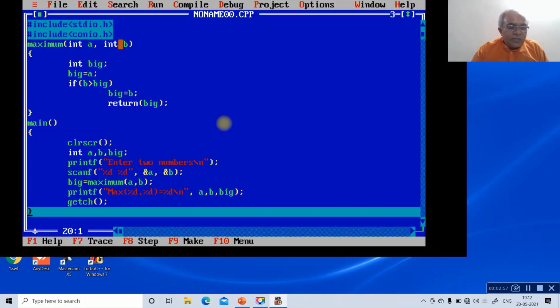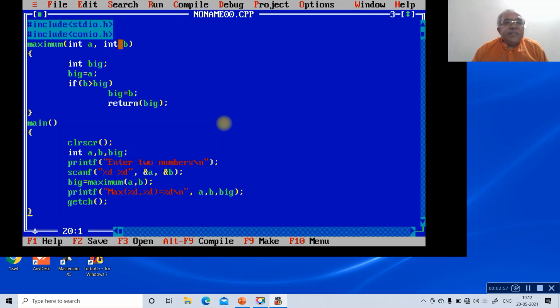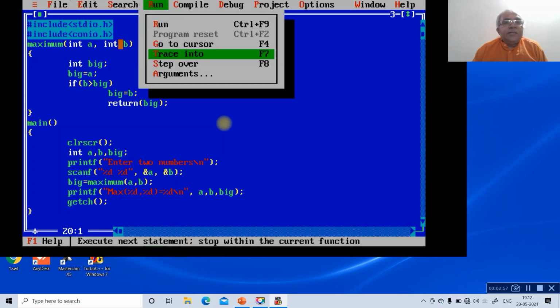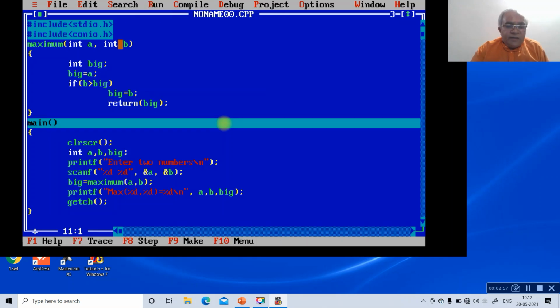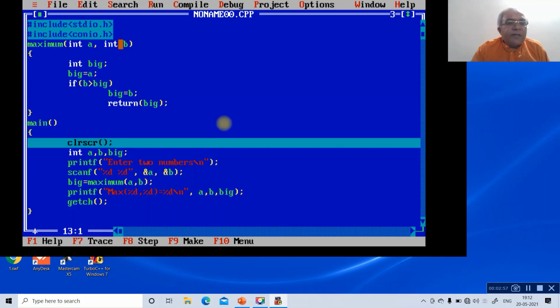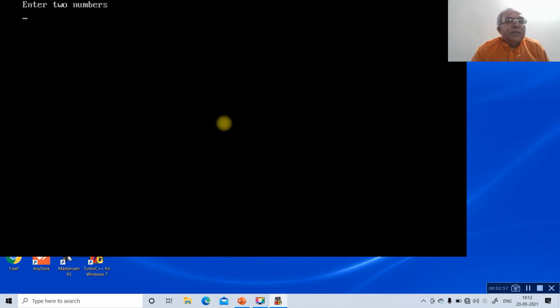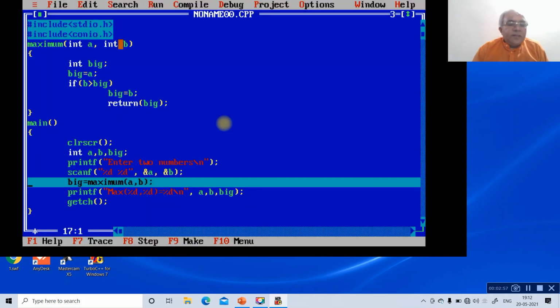Now we will try to execute the same thing again in another function. So I will go for Alt R, then trace it, and trace the function. Again function F7, clear screen, enter two numbers. Which are the two numbers we are entering now? 20 space 10. So the value of A is 20 and the value of B is 10. Then enter. Then it will call the subprogram.